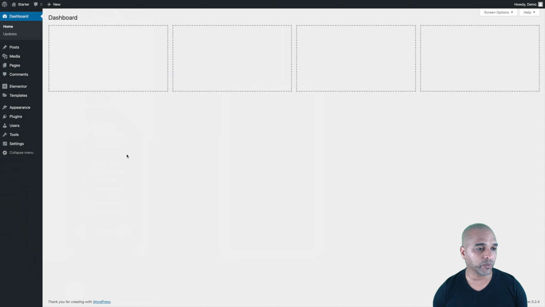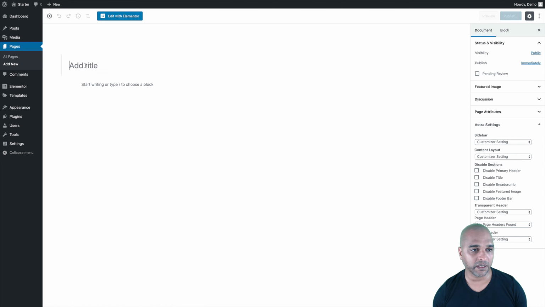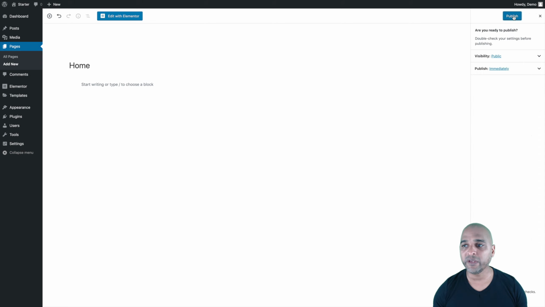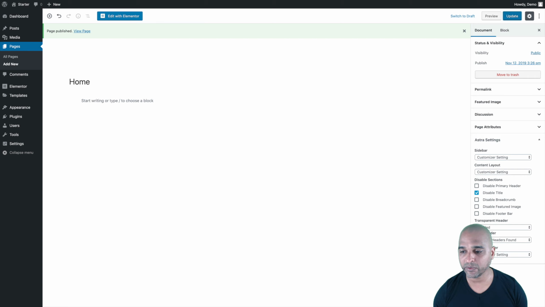Okay, so the first thing you want to do is go to Pages, All Pages, and we're going to create a new page and call it Home. Because I'm using the Astra theme, which is free by the way, even though I'm using the pro version here, but I could have done the tutorial with the free version. So I'm going to disable the title and make the header transparent. Even in the free version of the Astra WordPress theme, you get those options. So if you're using Astra, just disable the title and enable the transparent header.